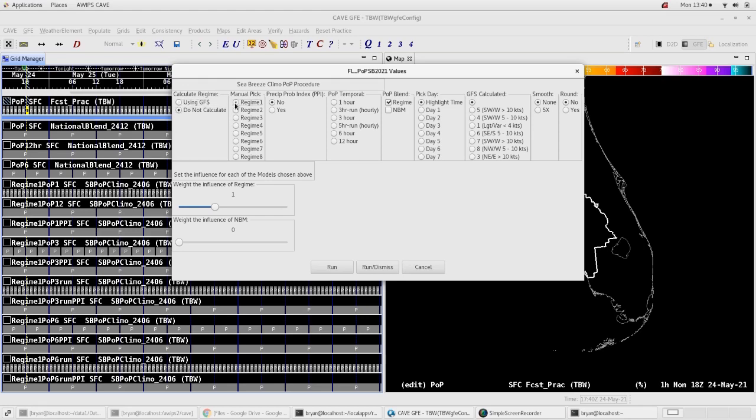If do not calculate is chosen, then they can come over to column 2 and choose regime from 1 to 8. There's the PPI option that we will talk about in another video, yes or no. And then as we move over, we have the temporal pop. You can choose anything from 1 hour up to 12 hour. You have the option of whether or not you want to blend with the MBM.